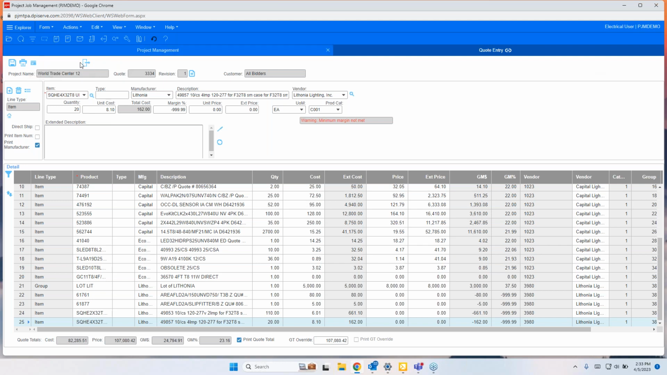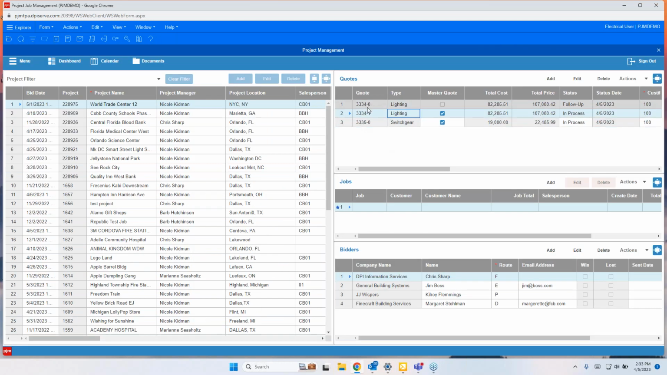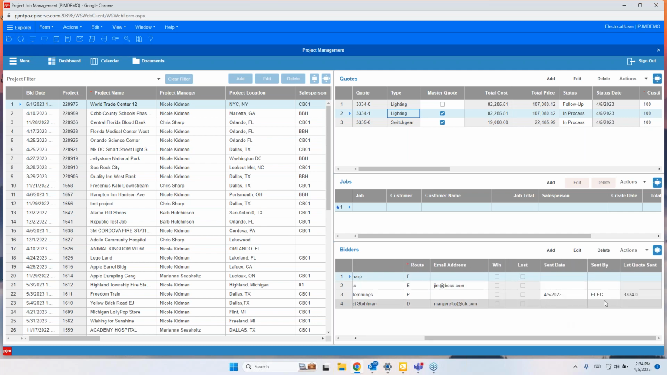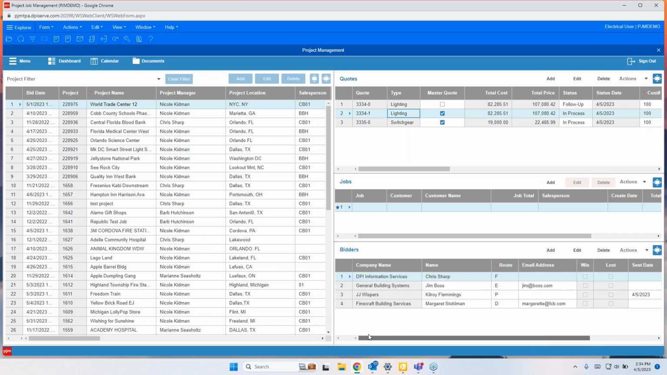If I go out of this quote, you'll see that there is now a lighting 0 and now a lighting revision number 1. Now I didn't make any changes to that, and you'll notice that this one's in follow-up because I actually sent it out. And we should be able to see, let me see, I might need to refresh. Yeah, so you can now see that electric sent it out 334-0 on this date. So that's who got that quote as it went out. I haven't sent out the in process one yet, right? I just basically created it.